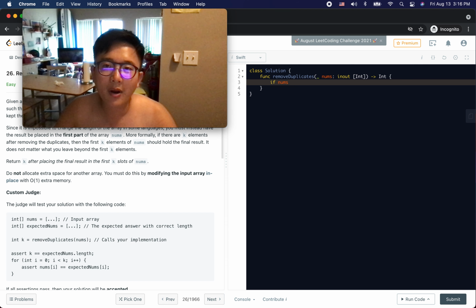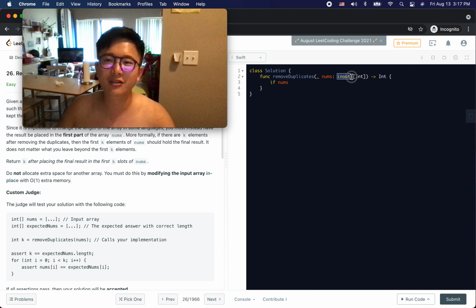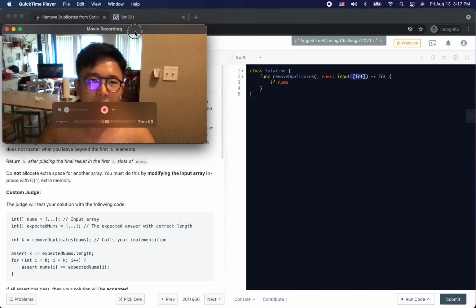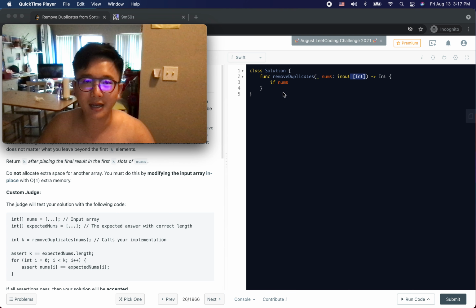By the way, if you're a Swift developer, this is one thing to note: the in-out operation. We don't usually encounter this in real life development, but it's interesting to see that this operator, or how do you call this symbol, enables you to modify the array in place. I'm going to move the camera here so that I can see the time.